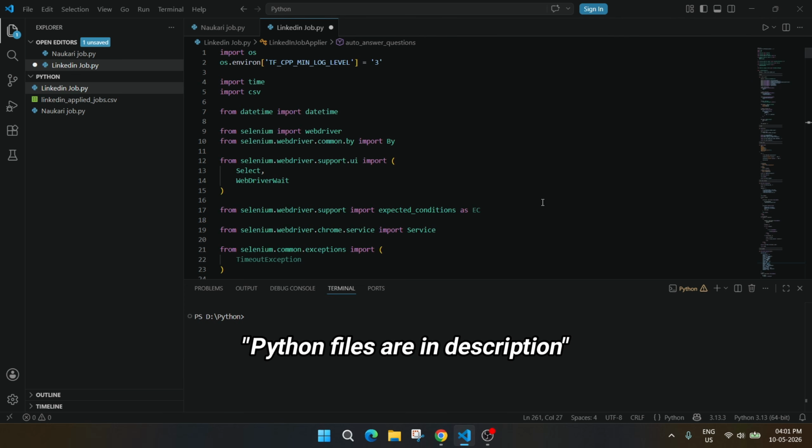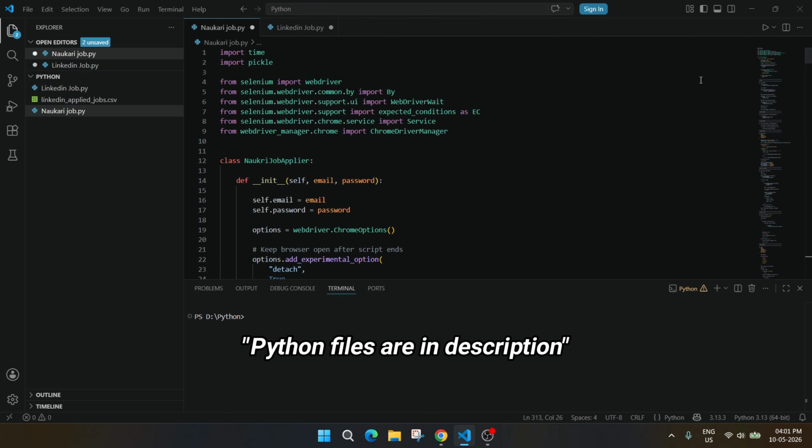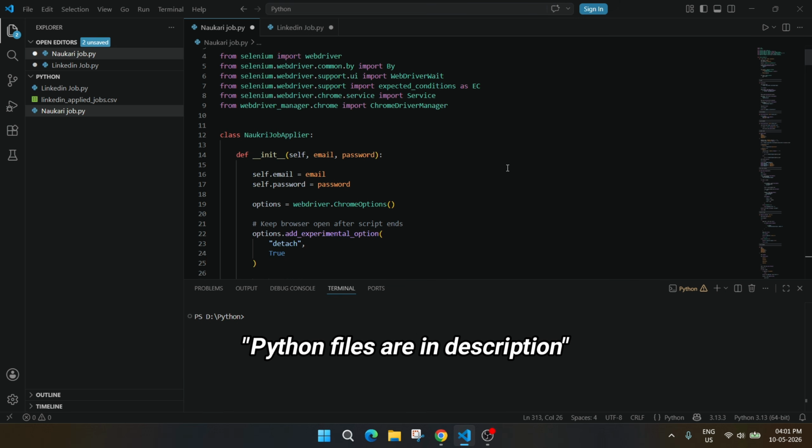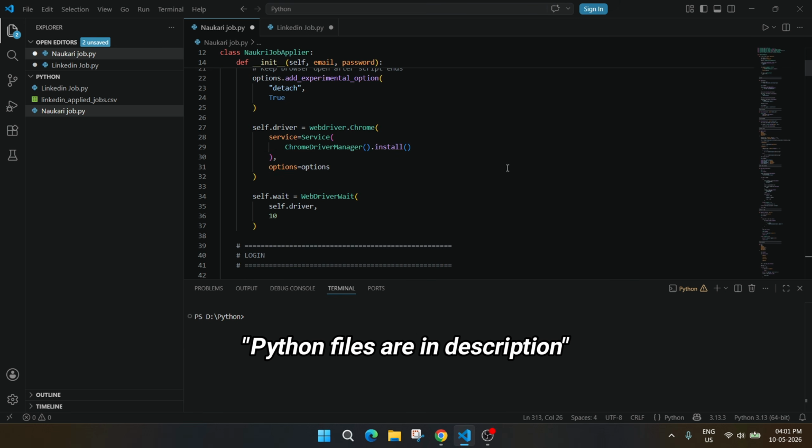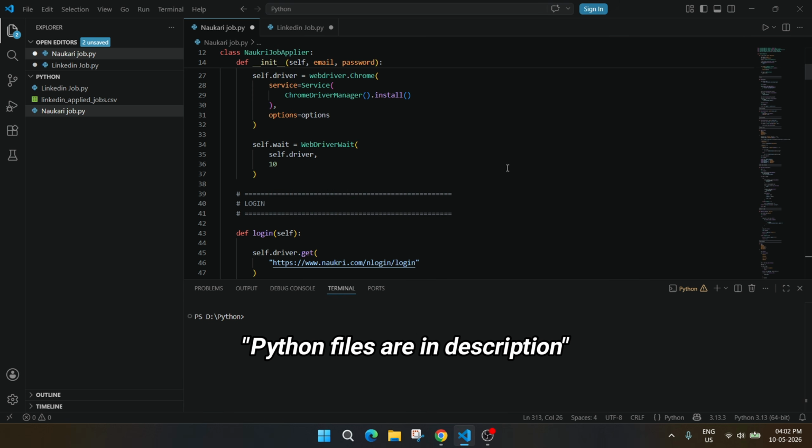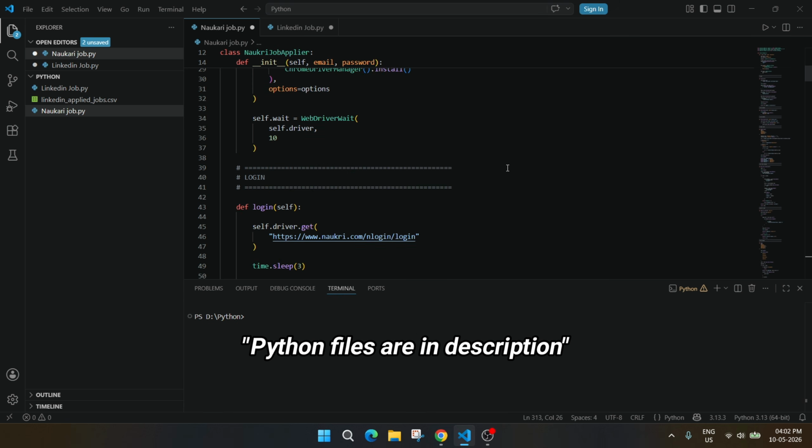So I just thought, why can't we build some AI tool that can apply automatically to jobs instead of us being there? When I got the thought, I wanted to build it for Naukri. A very simple tool that can auto apply. So I used Selenium, and what it does is automatically open a web driver using the Selenium library, and it starts applying for the jobs.